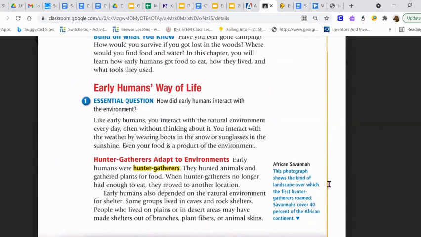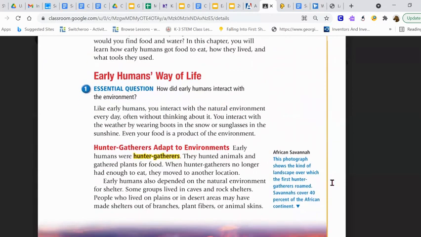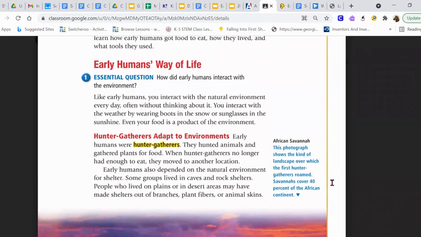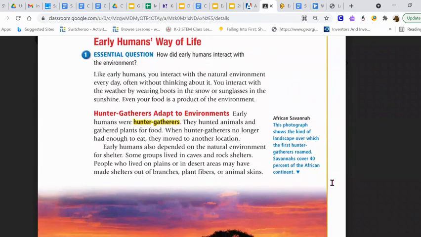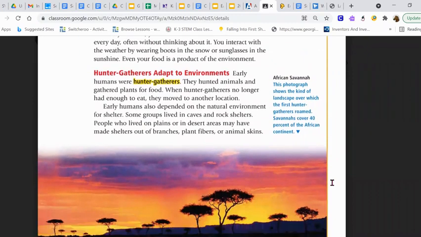Hunters and gatherers adapt to environments. Early humans were hunters and gatherers. They hunted animals and gathered plants for food. When hunters and gatherers no longer had enough to eat, they moved to another location. Early humans also depended on the natural environments for shelter. Some groups lived in caves and rock shelters. People who lived on the plains or in the desert areas may have made shelters out of branches, plant fibers, or animal skins.